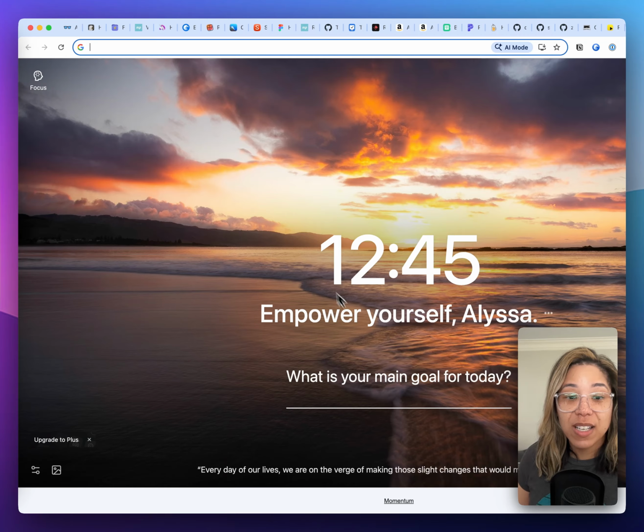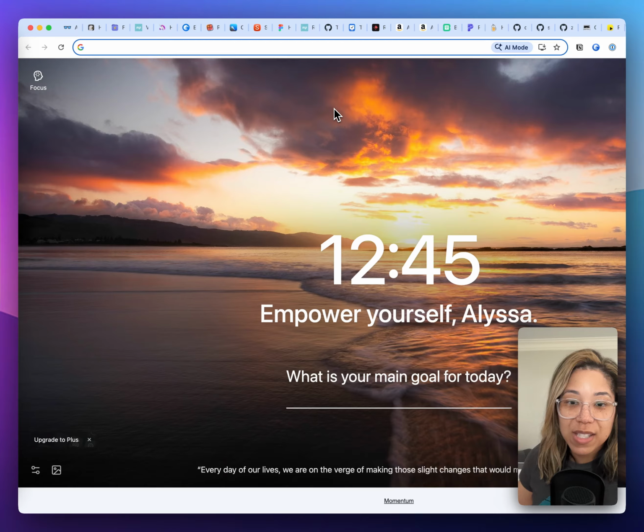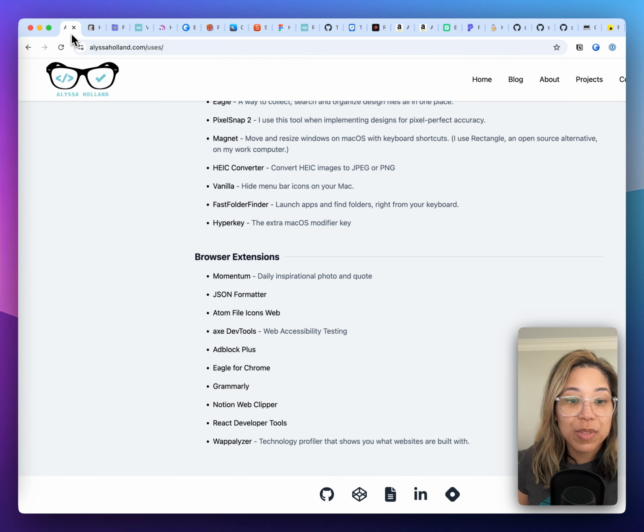So as you can see here, it tells me, "Hey, empower yourself, Alyssa," and has a little quote at the bottom. Usually a nice little background. It's just a nice mindfulness thing. It's free. I like it. It's just different, something nicer than the default thing that you get when opening up a new tab.